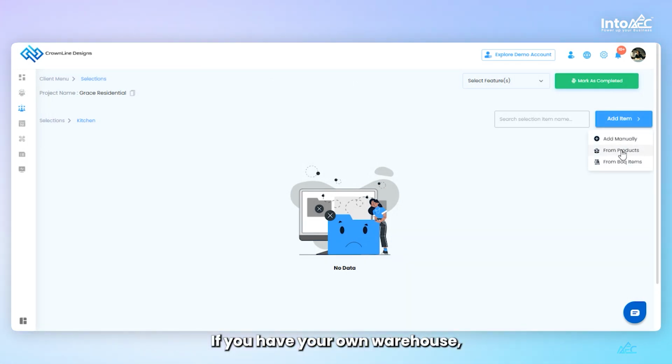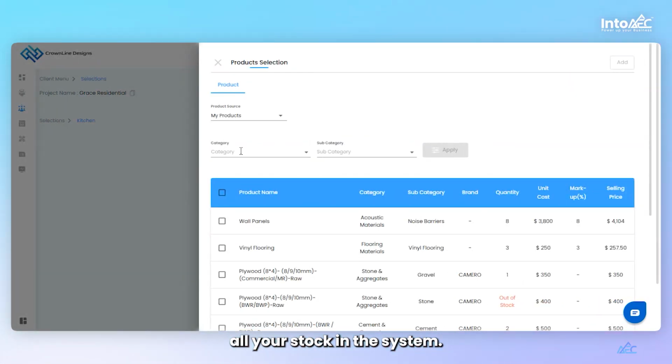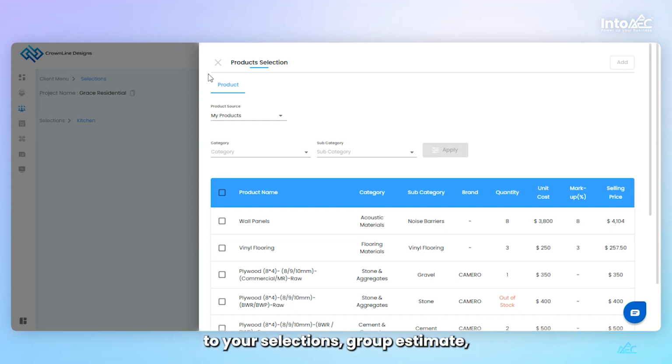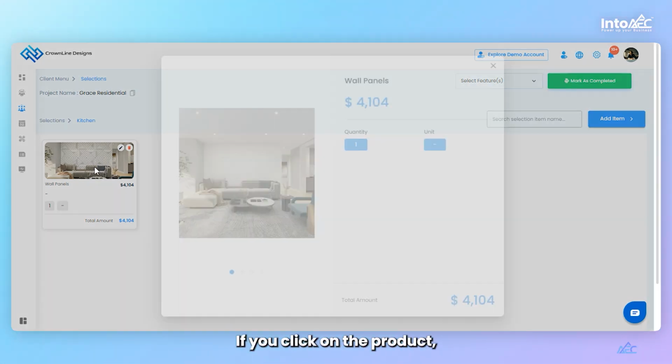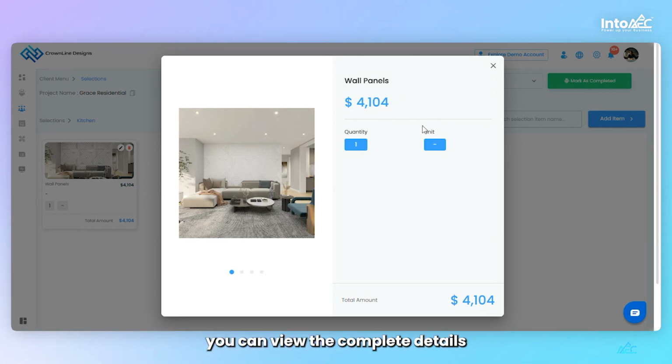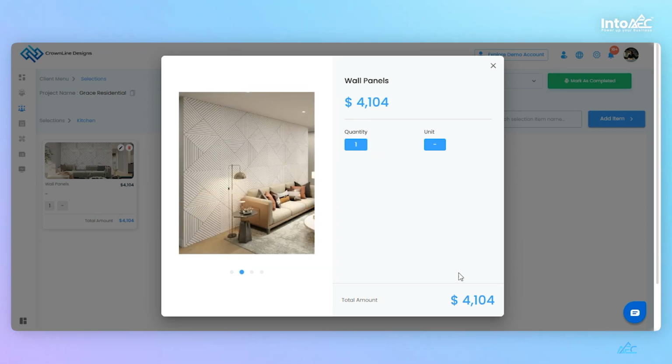If you have your own warehouse, you can maintain all your stock in the system. Whenever you want to add products to your selections group, estimate, or any other module, you can simply pick them from your inventory. In this case, for the selections, I'm going to add a product that is available in the warehouse. As you can see, I've now added the product that needs to be approved by the customer. If you click on the product, you can view the complete details, such as price, quantity, units, and images.